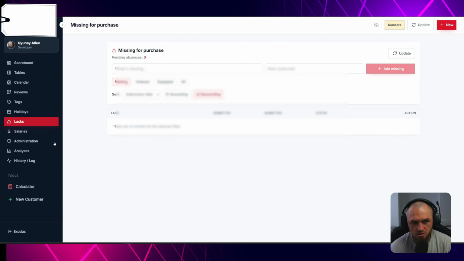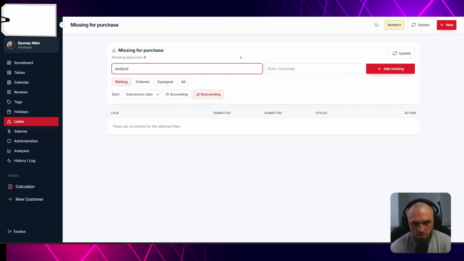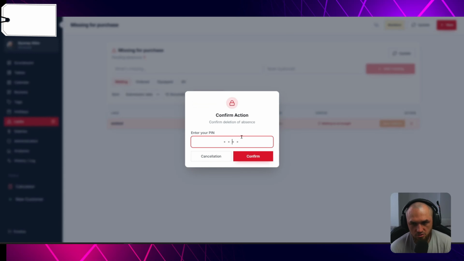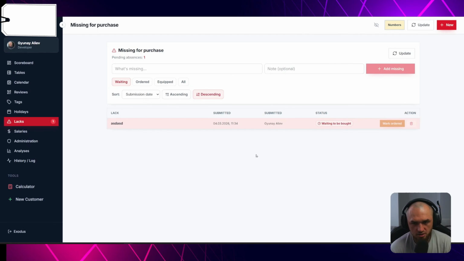Everything can be seen, and when there is, for example, something missing here, straight away if we add the missing thing, on the left side you can see that it's going to light red and it will show 1. So this is showing straight away that it is missing, and everything is PIN protected, so everyone has to know their PIN codes in order to make some changes.